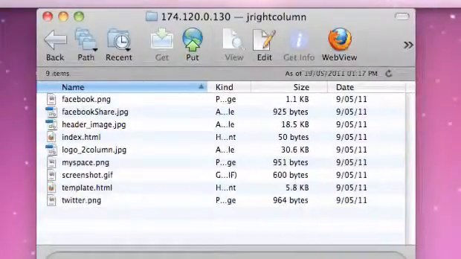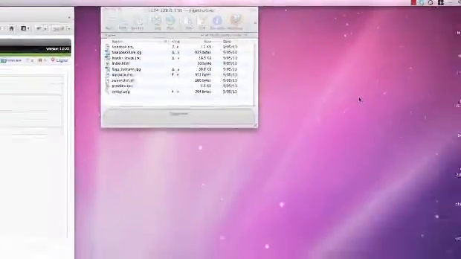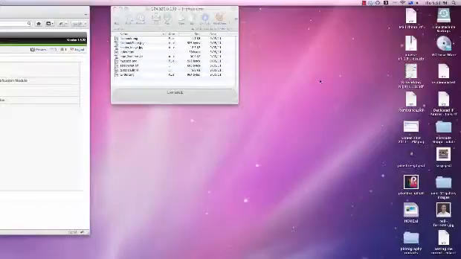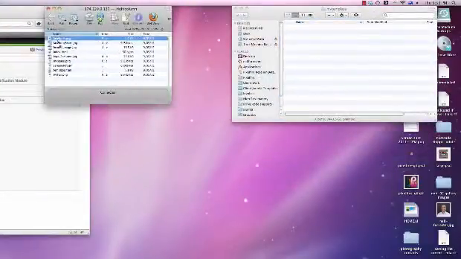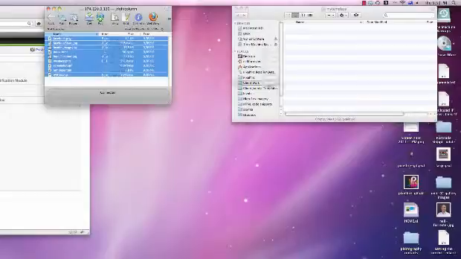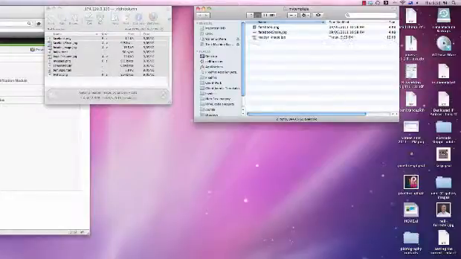Just double click on there, and then I'm going to create on my desktop a folder, and I'm going to call it my template, which I already have done, which is here. I want to copy all the files from here into my folder on my desktop, so I'm just going to drag them over. And this allows me just to style the template.